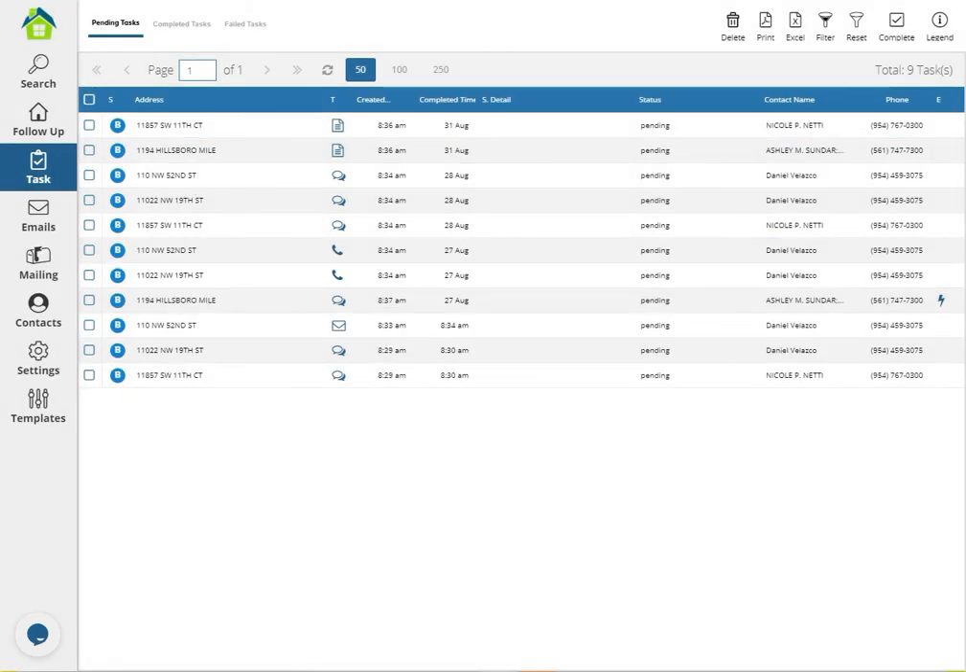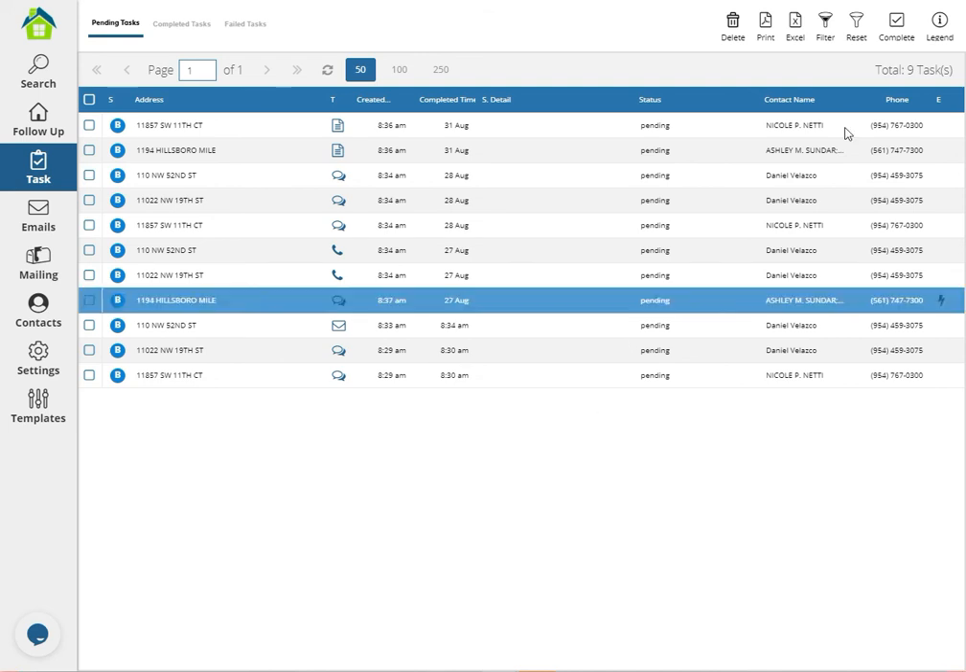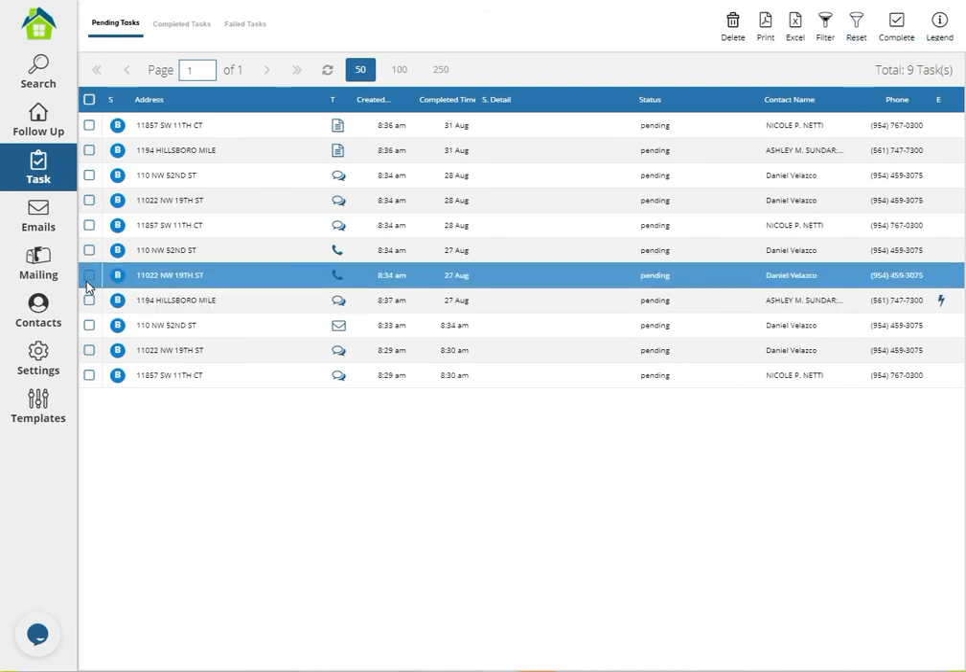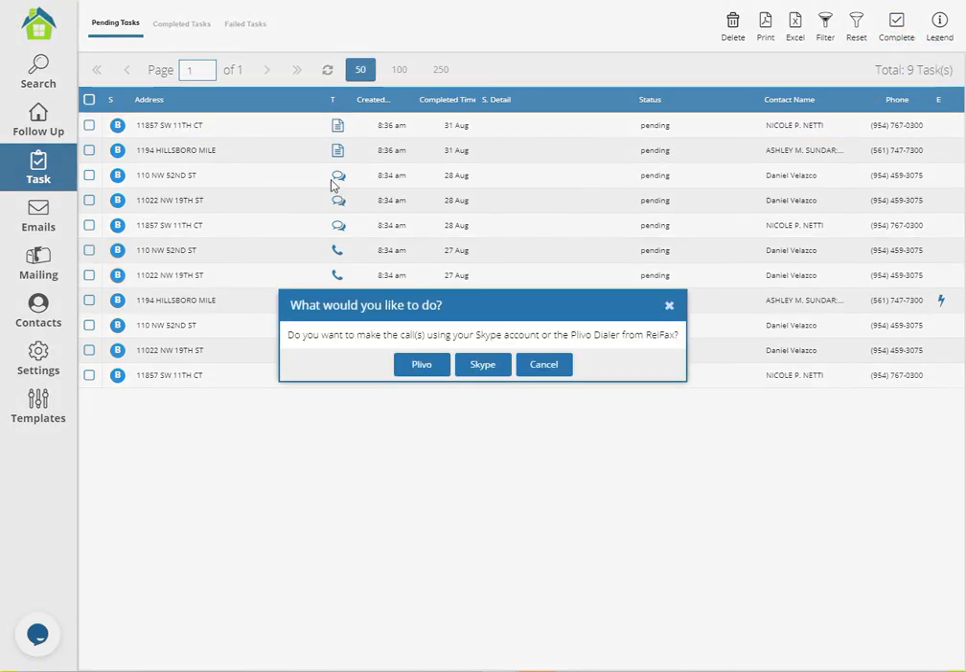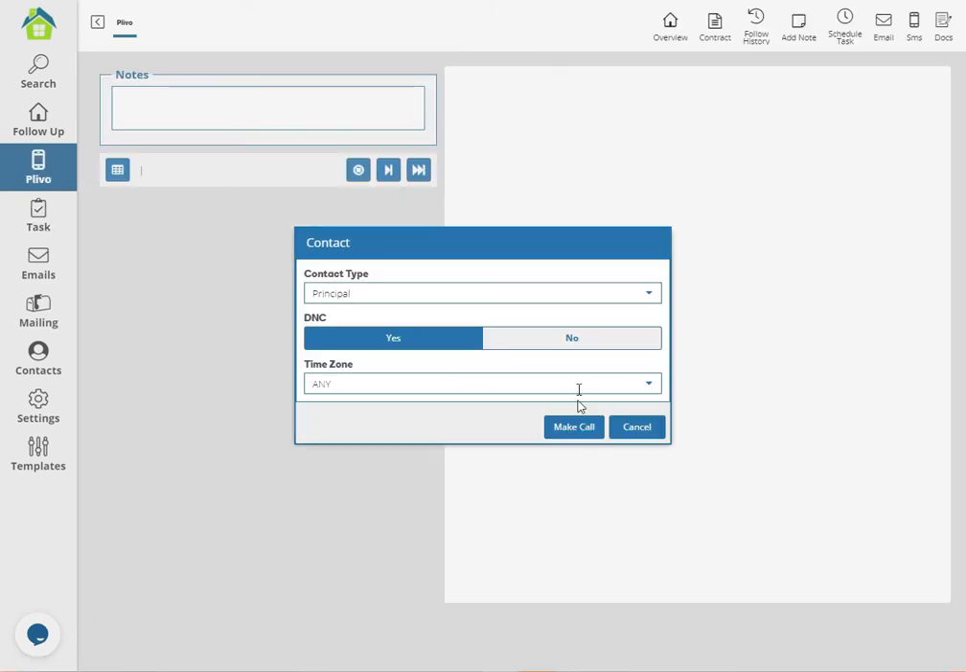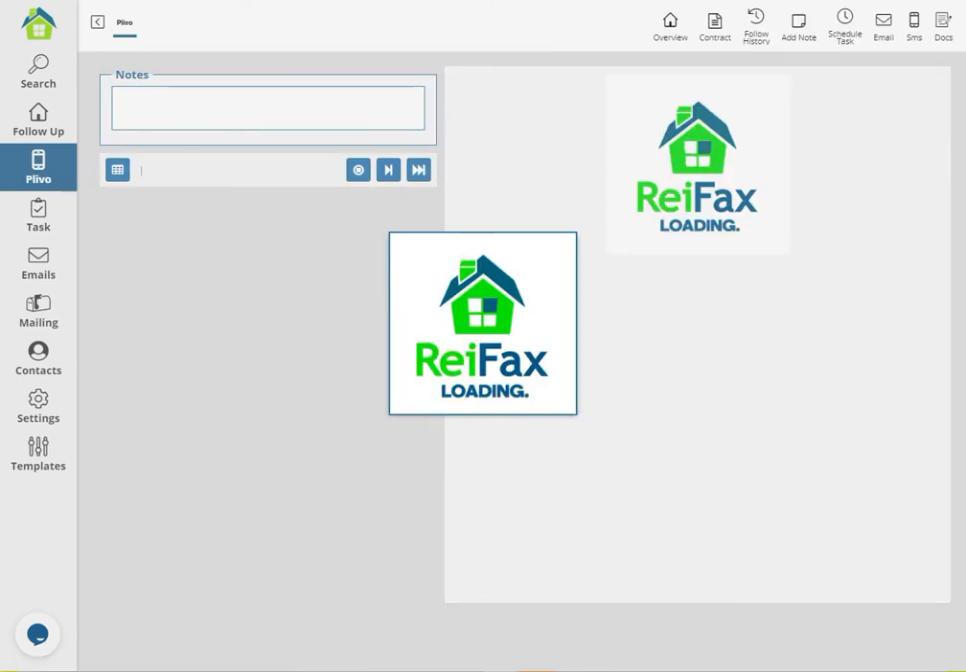Now the documents were sent through the system. If you want to complete the call, for example, and you create your own list, just select the list. Remember that this is the one that indicates that this is a call type. Complete, execute, and it will get you to this point to select Plivo. Remember, for having the dialer activated in your account, it's necessary to have a professional dialer account. Just select Plivo, select the principal, make the call, and you can start calling.